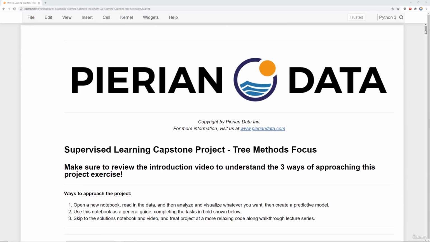Okay, here I am at the notebook. It's under the 17 Supervised Learning Capstone project called Supervised Learning Capstone Tree Methods. Now the reason we call it Tree Methods Focus is because if you follow the tasks in the notebook, you will only explore tree-based methods, comparing a single decision tree to a random forest to boosting methods. So keep that in mind. There is a focus on tree methods, but obviously you can explore any other supervised learning methods you want to check out.